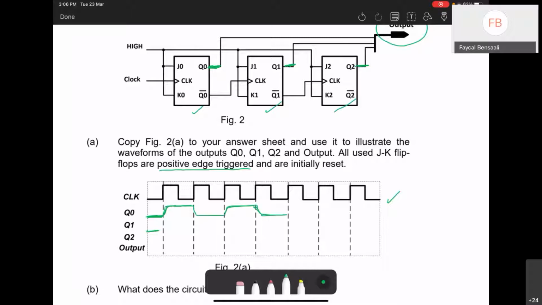I'm doing this just to show you that at this time it's 1, and then it goes to 0. At this time it's 0, and then it goes to 1. And then like that, yeah? I think it's very simple, this circuit. And then next, Q1.